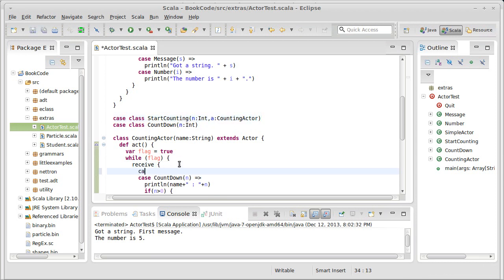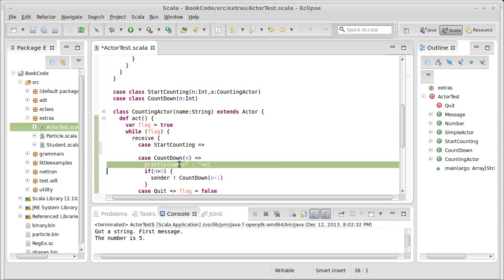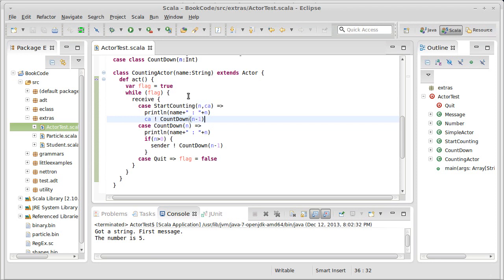And now we can put a case in here. Start counting is going to go ahead and do the same print line, but then instead of doing sender's countdown, start counting needs some arguments here, n and our counting actor. We're not going to bother with a check here. We were told to start counting, so we're just going to assume that we can do that and that we can call on the other actor.